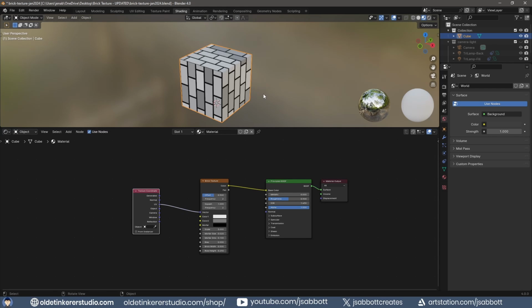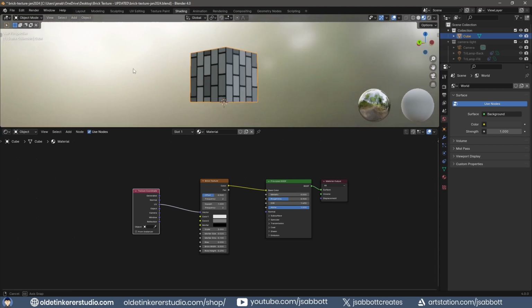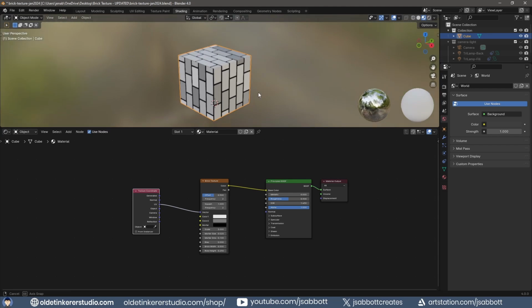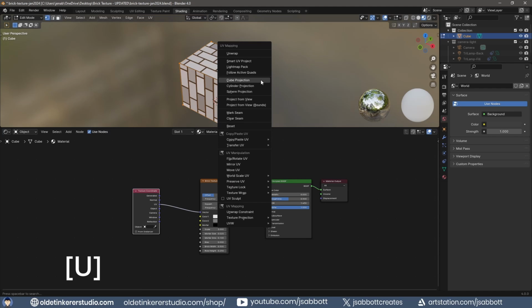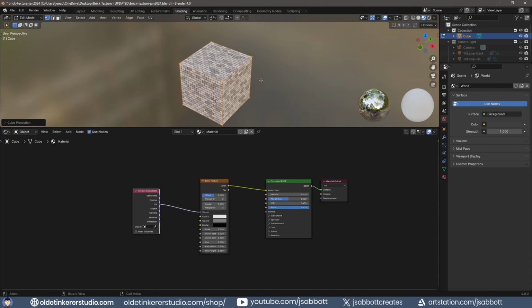This fixes the initial problem, but I'm now left with very large bricks, and the orientation is wrong on some of the faces. I can fix this by tabbing into Edit mode and use the U key to open the UV mapping menu. Then I select Cube Projection. I now tab back into Object mode.